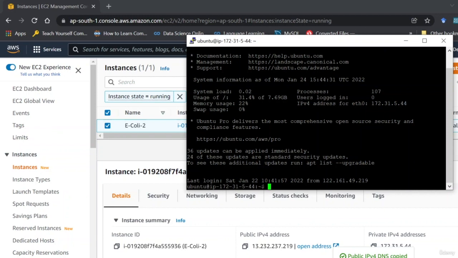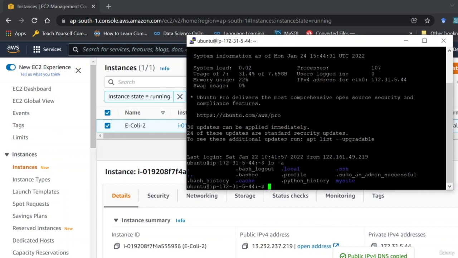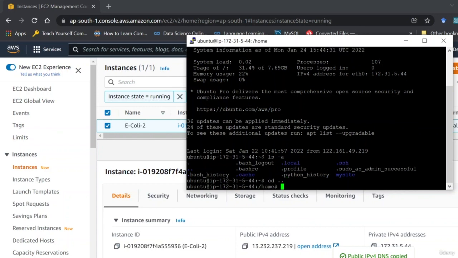If I just press ls -a, you can see all the files that are present here, right, in the base directory. So if I just cd .., which is basically going up a directory, you can see that there's home. I'm now in the root directory. Okay.